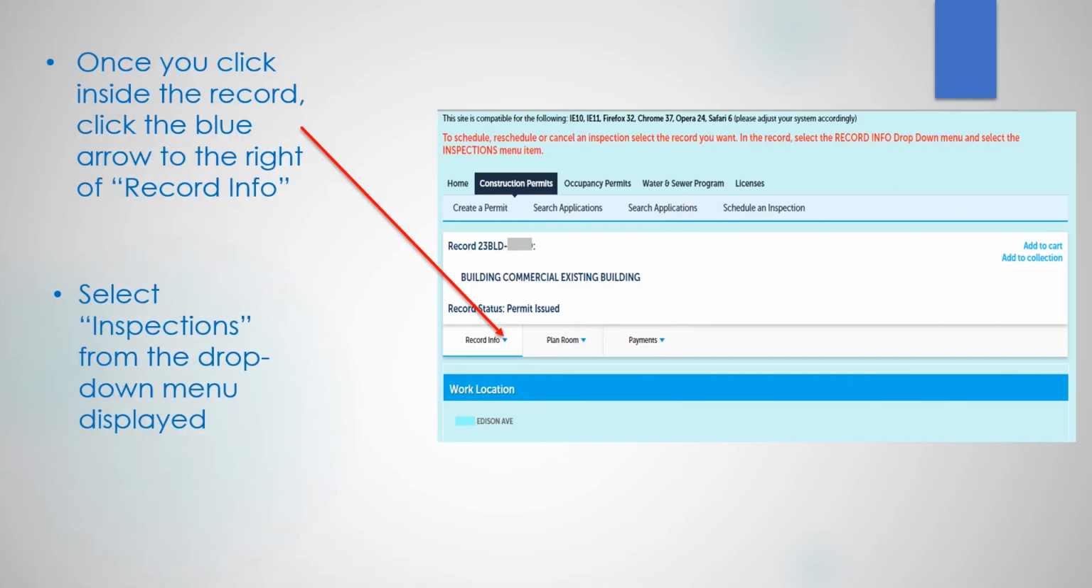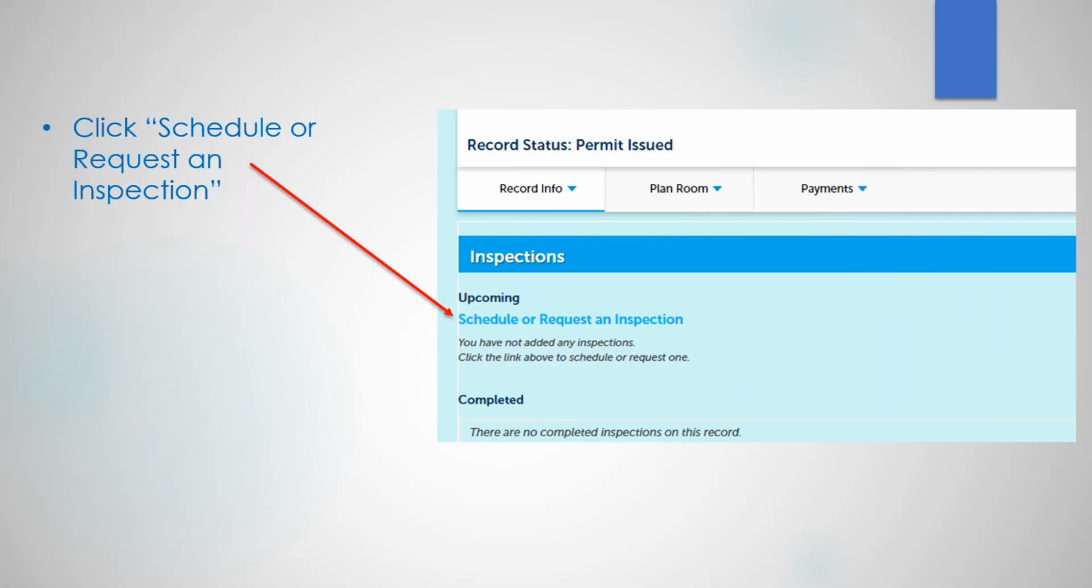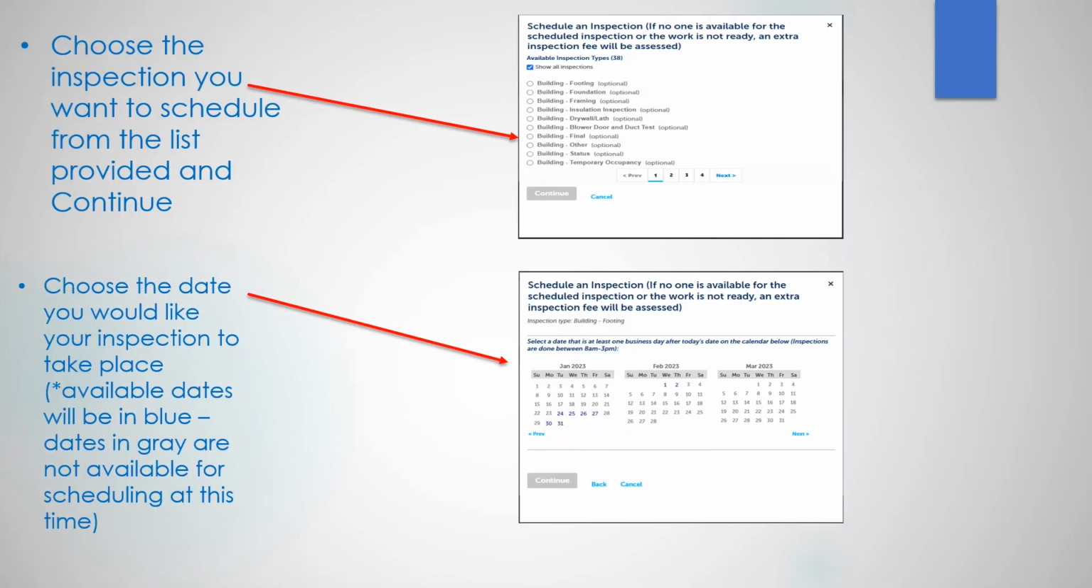Once you click inside the record, click the blue arrow to the right of record information. Select Inspections from the drop-down menu displayed. Next, click Schedule or Request an Inspection. Choose the inspection you want to schedule from the list provided and continue.